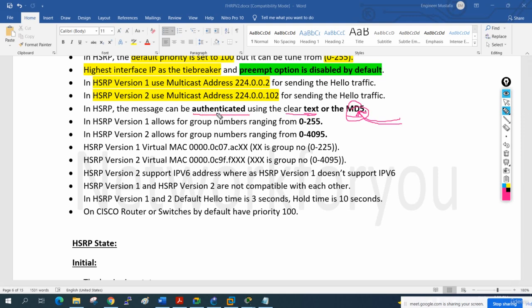We are going to do a lab, so you will have more idea about this one. So now what we are saying, HSRP is supporting authentication, so we can put the password. Then we have HSRP version 1 and version 2. They have a group number range from 0 to 255, and if you configure version 2, we will have 0 to 4095. If you have more devices and want to configure more groups, we can use this one also.